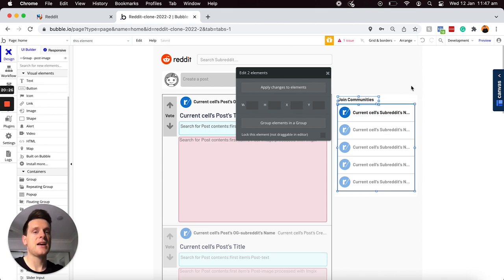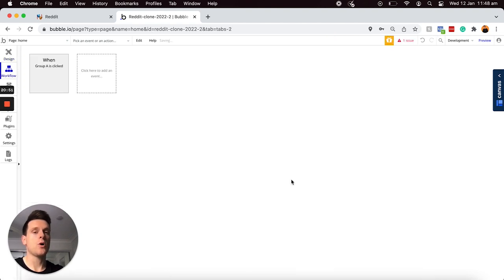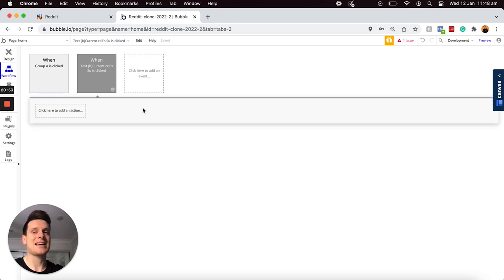And let's say if a user has discovered a community, or a subreddit I should say, within this featured list here, and they'd like to click through and view the content within that subreddit, we can easily create that experience using a navigation event within a workflow. So we're going to click on the text element here within our repeating group, and we're going to choose to start edit a workflow every single time this text element is clicked.